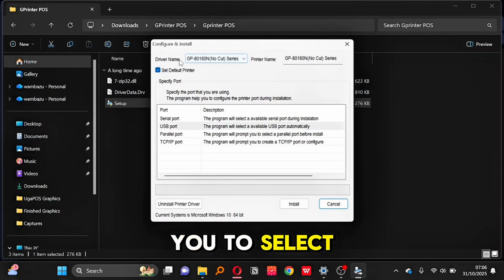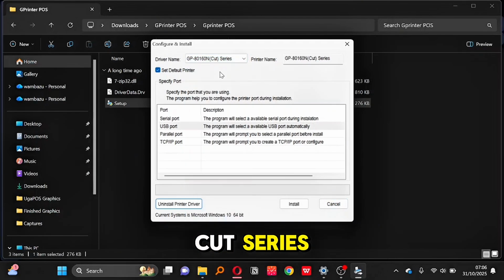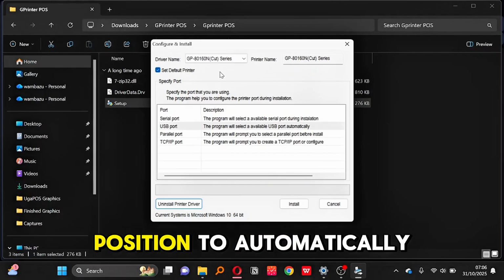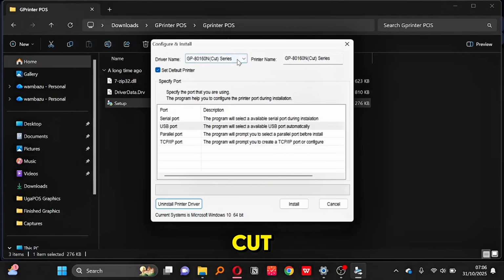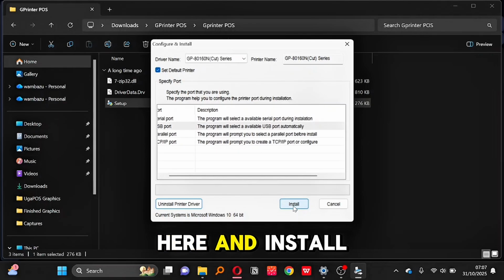Now I want you to select the printer drivers. I want you to select the cut series, so that the printer we're using will be able to automatically cut. So I want you to select the cut series, and once that is done, leave the rest as is, and then you can simply come here and install.